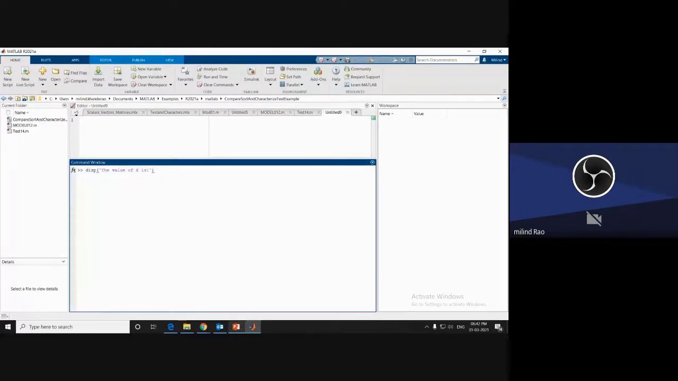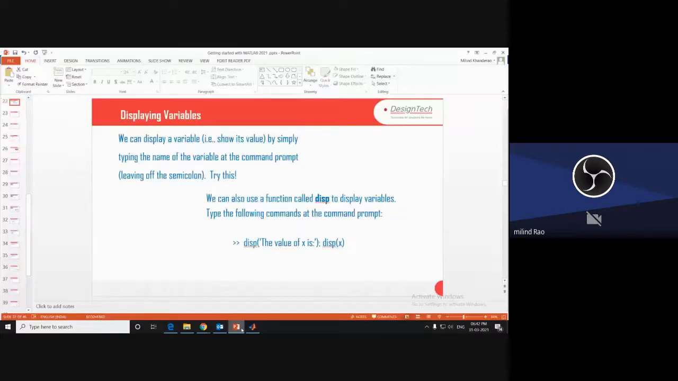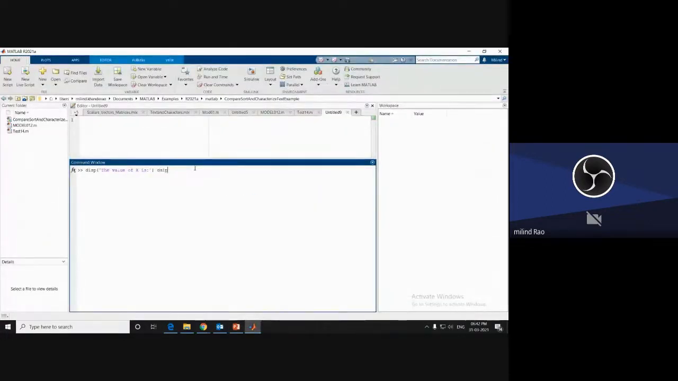Okay, I haven't assigned any x value, so I will just say disp. Right now I will not assign any value for x. So x value is not present in the workspace. So you can see it displays, the value of x is, whatever sentence I want to display is displayed here. The x value is not present.